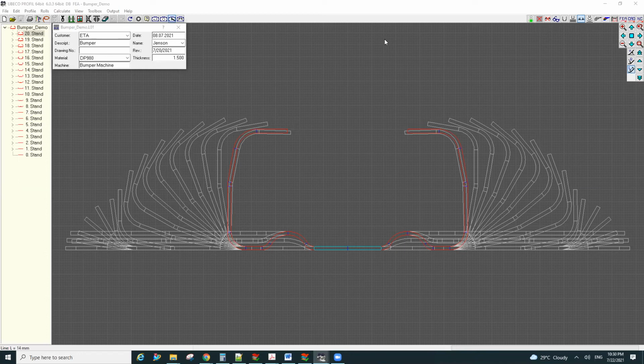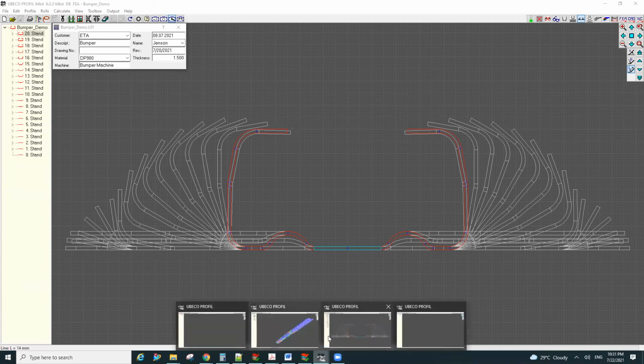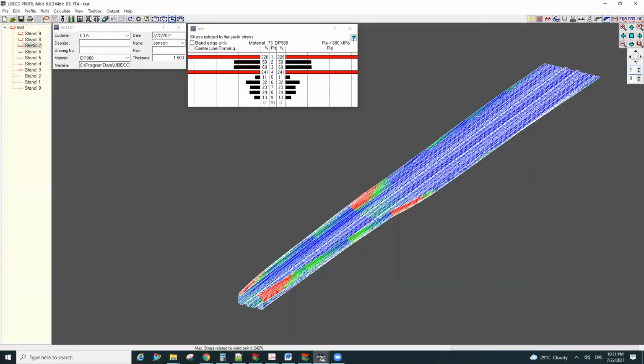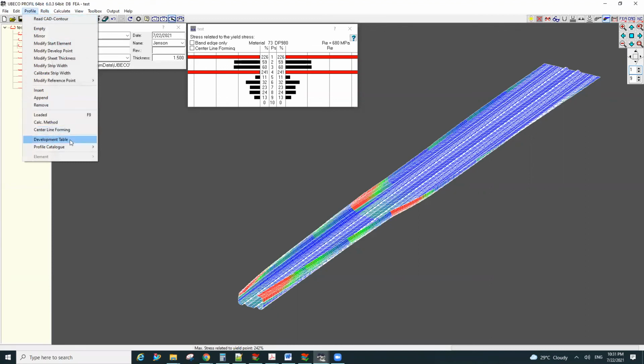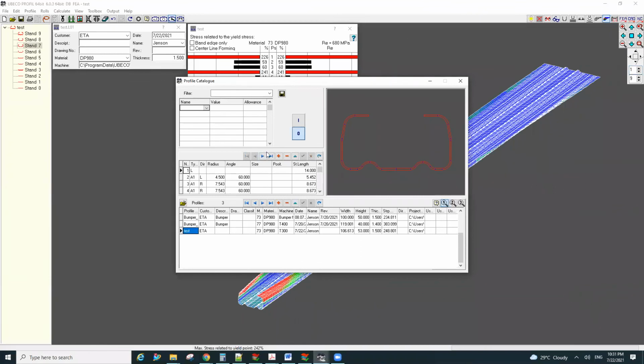The next question, can we save profiles created within Profil? Yes, we can save the profile created in Profil. In this case, let's say we use our example here. We can use the profile catalogs and we can save the current projects in this catalog. This, however, requires the database option of Profil.